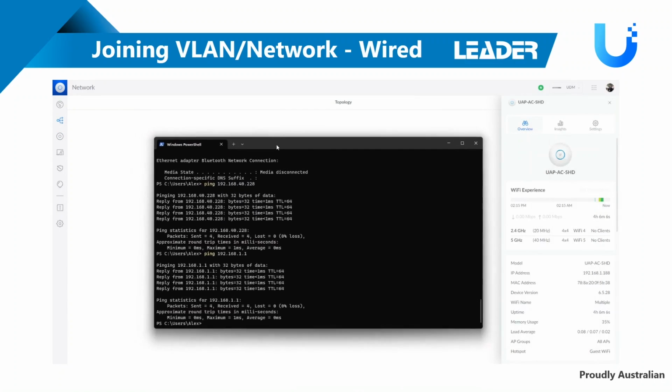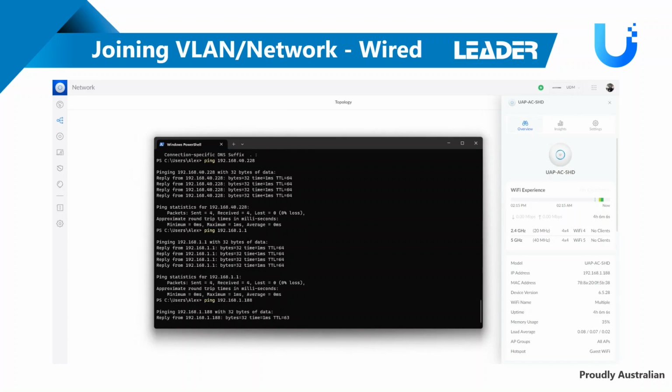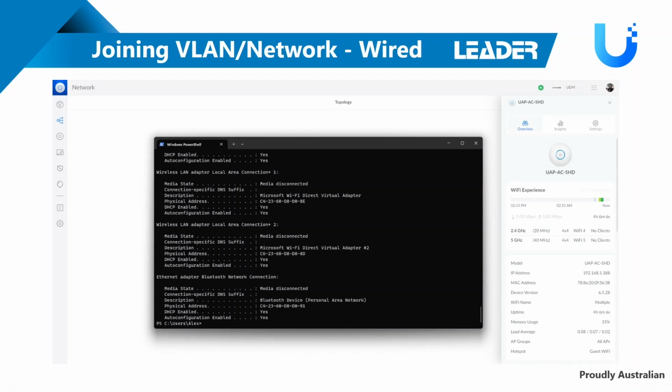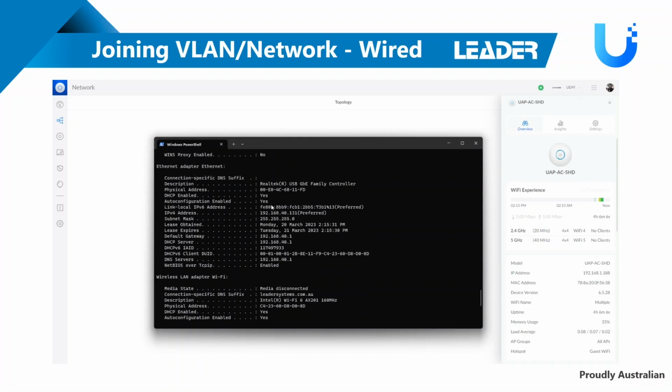And I can take this a step further. I can even still reach my UAP ACSHD, which is on a completely separate network. So theoretically, I don't want that to happen, but it depends on what your setup topology is. My device, for all intents and purposes now, is on the camera network. The camera is on the camera network, and the traffic from my camera network will theoretically not interfere with the rest of my networks, but I can still reach other devices on the network. Let me put it that way.